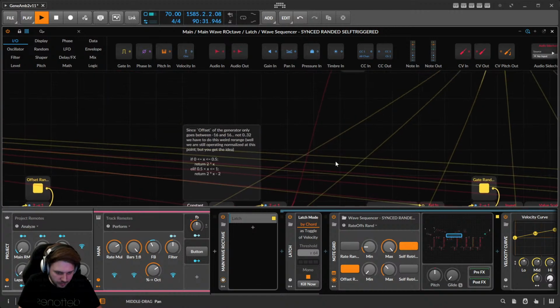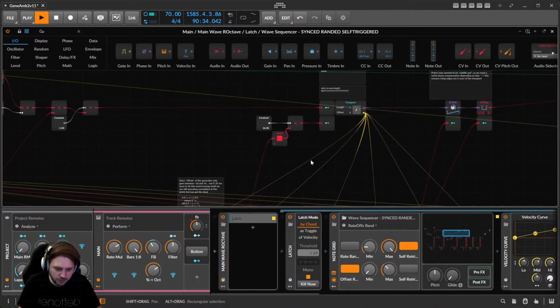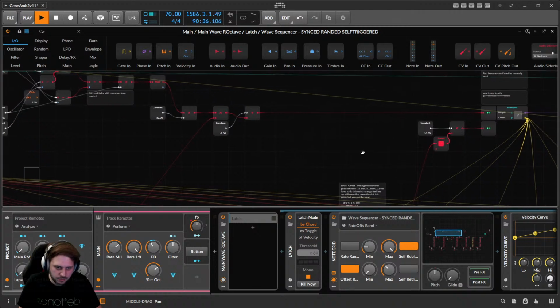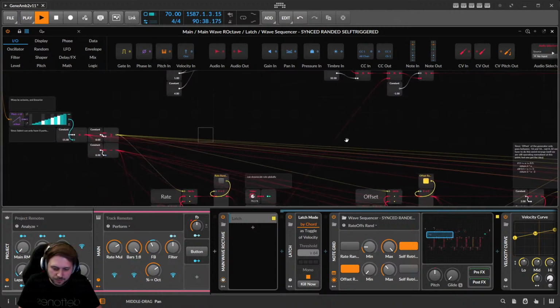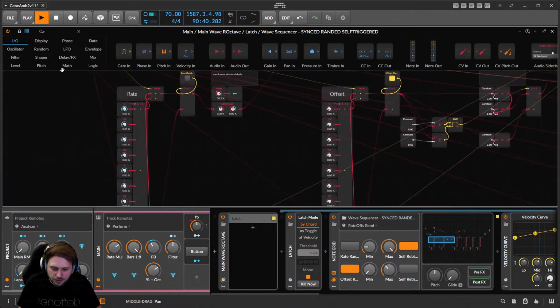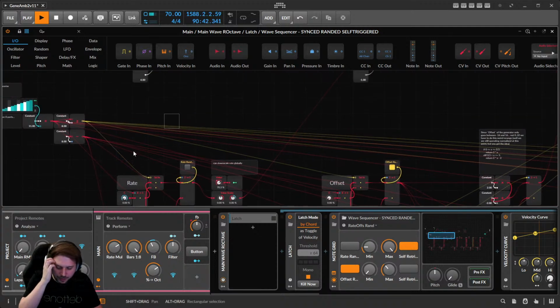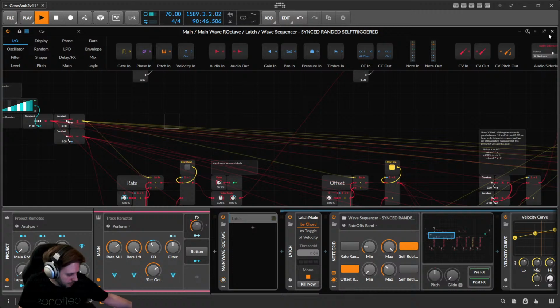So Bitwig gives me a lot of freedom to implement my ideas or copy other people's ideas. In this case, for example, this is a wave sequencer, and this is doing a lot of the job, a lot of the carrying. So, for example, this synthesizer.